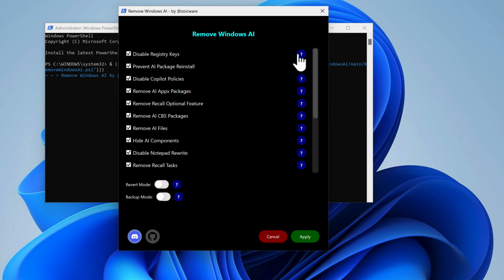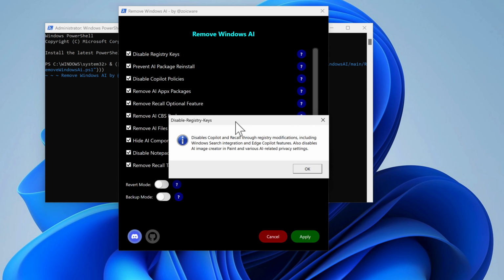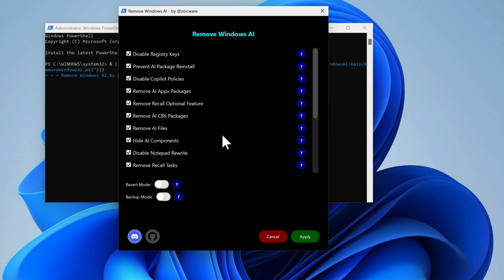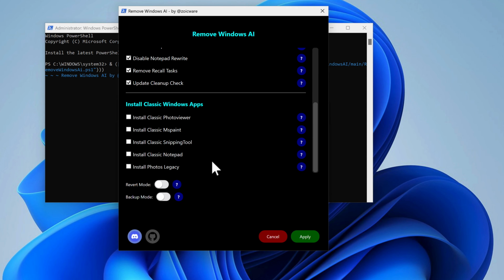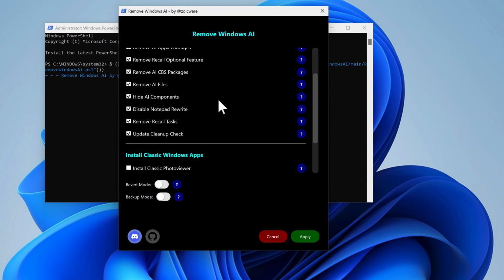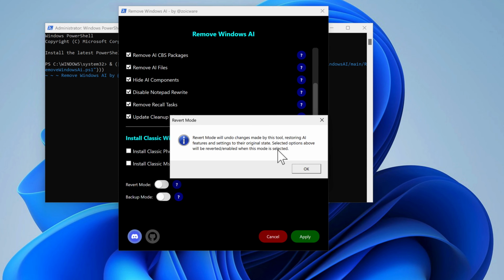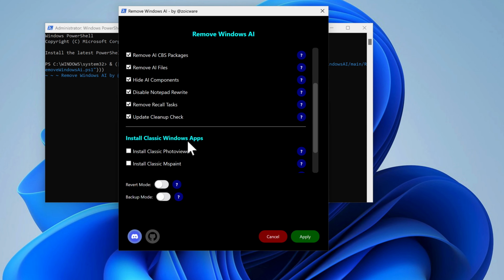If you're unsure about any specific option, click the question mark icon next to it for a brief explanation of exactly what that action does. Don't skip this. A few minutes of reading gives you genuine confidence in what you're applying. For most users, the default selected options cover everything relevant. There's no need to go beyond the recommended defaults unless you have a specific reason.